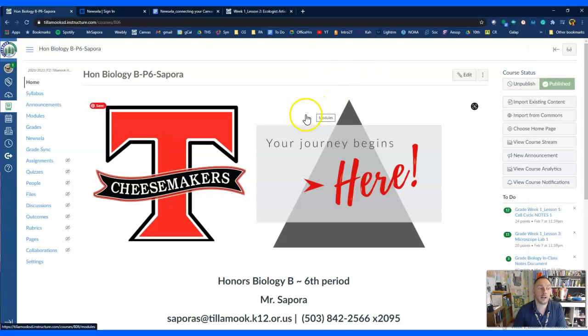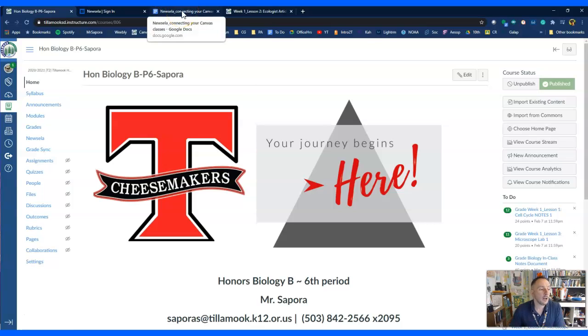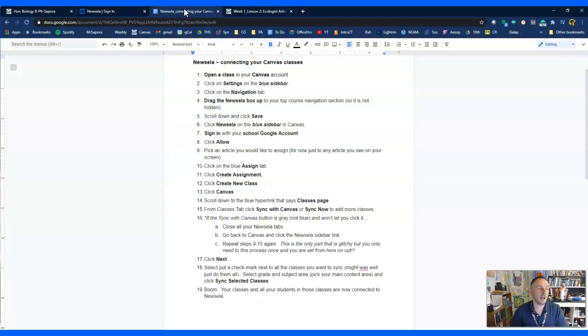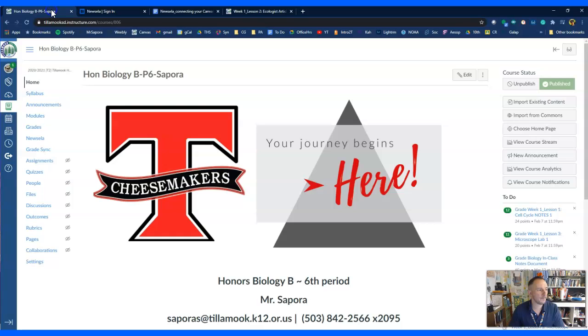Okay, so how do we do this? How do we tie these two accounts together and make it work? I have a document here that I have gone over, and it's a step-by-step document that goes through the click-through process, what to click through as we do this. So you can refer back to that. I will put a link to this in the comments for this video.